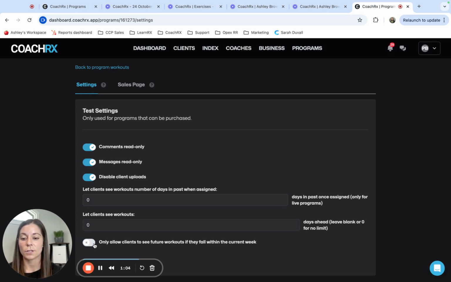So I can toggle this off, and think of the current week as Monday to Sunday. So if you want them to be able to see the workouts on Sunday night, I would recommend toggling this off and just changing this number to 7. And then you can obviously change this to whatever your preferences are for your clients.